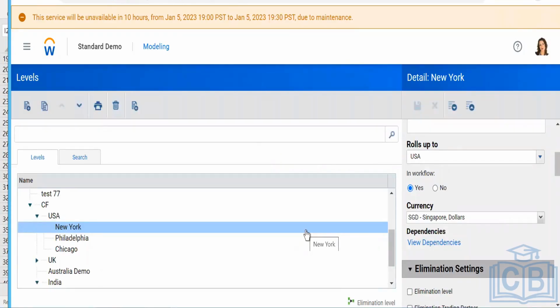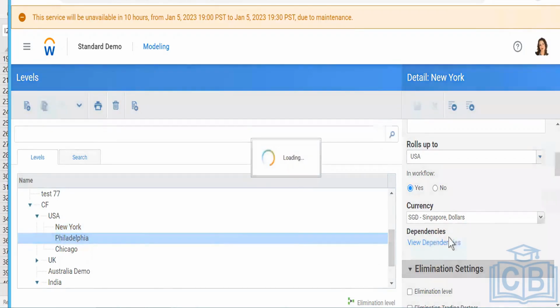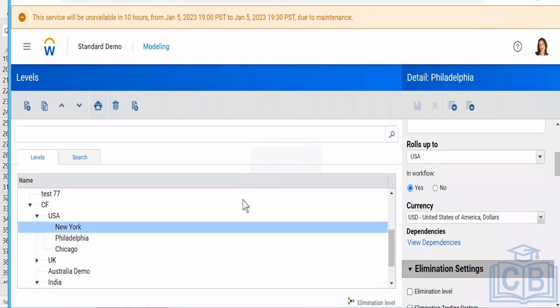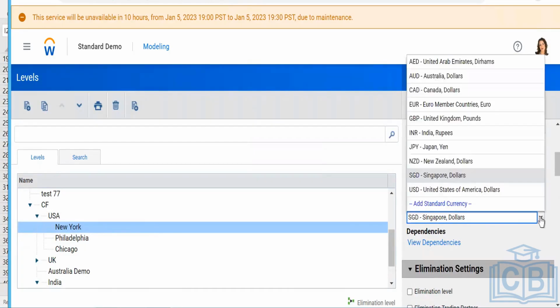Why did the values not change here, similar to your attribute? Philadelphia is still the same, but here it's different, because we didn't give apply to all other sub-levels. It is basically allowing that even inside USA, if there are certain companies that do not want to record their expenses in US dollars, they have the privilege to utilize any other currency, even in the US. That's why it is not mandatory.